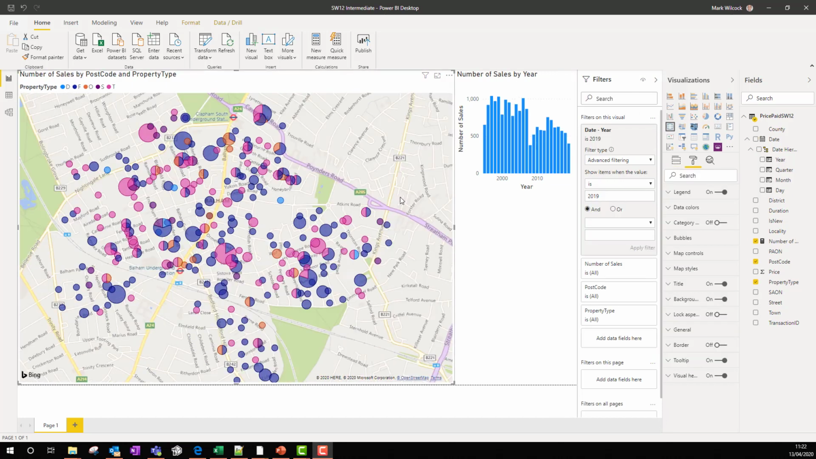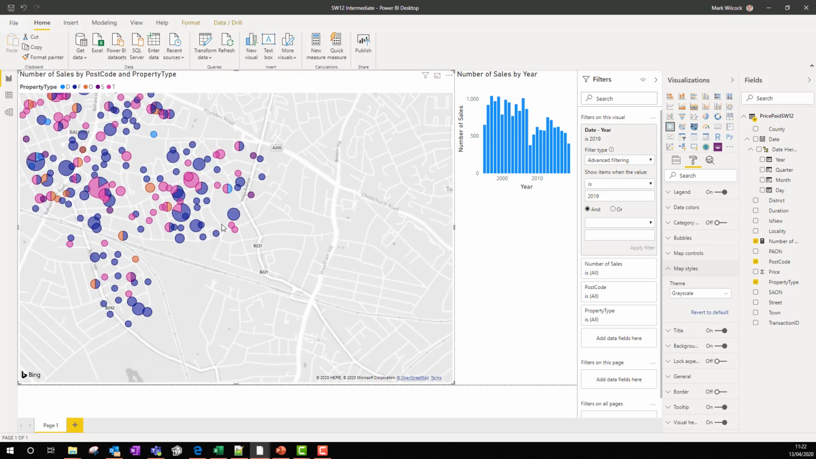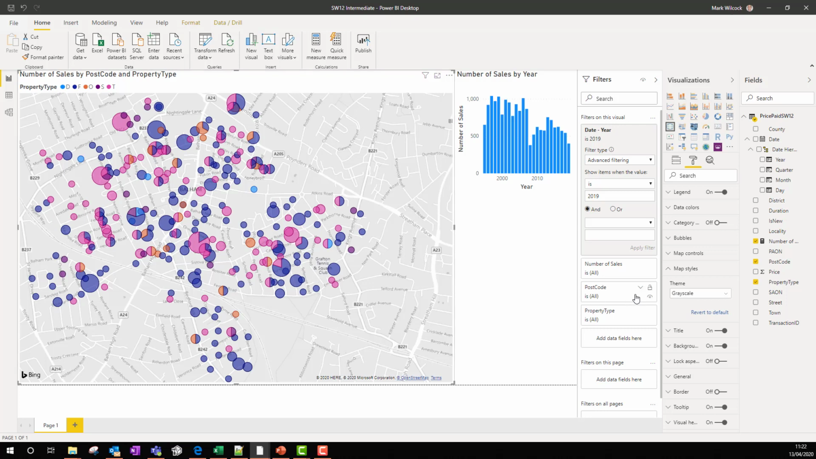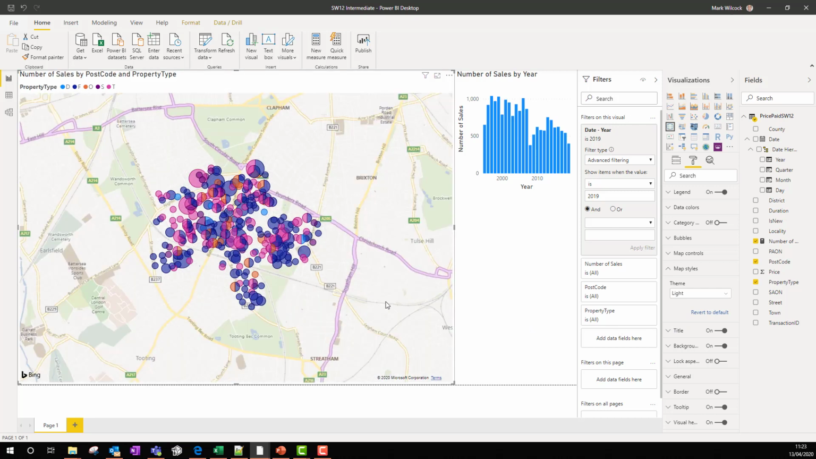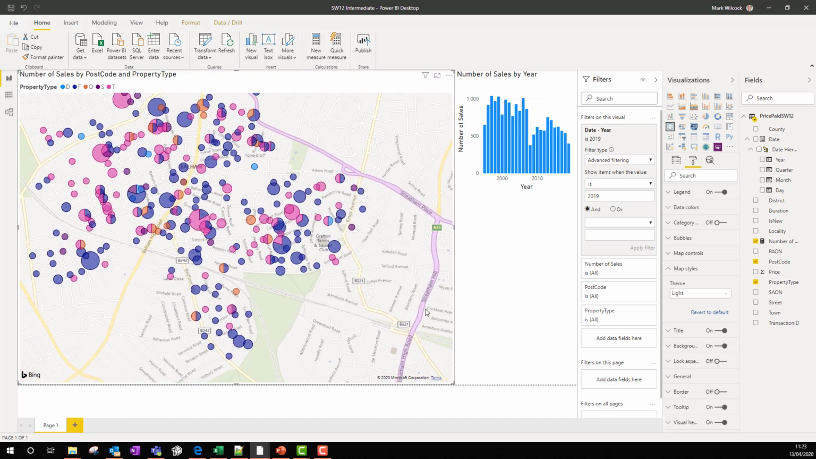One small improvement might be to go to map styles and change the theme. It's road by default, but you could choose grayscale, which may be better because then you can see the colours of the data points a lot more clearly without the distractions of the green for the park and the yellow for the main roads. Or you might try a light one, which is a reasonable compromise, where you can still see the background features, but they don't interfere too much with the colours of our data points. I'll leave it like that.